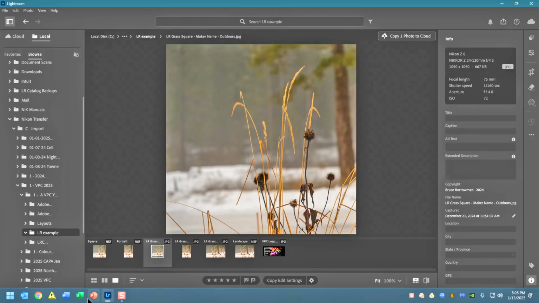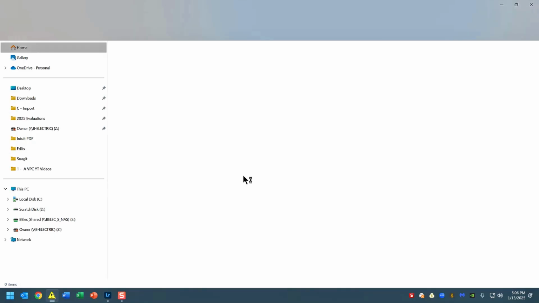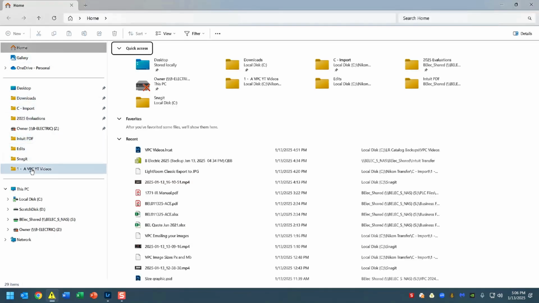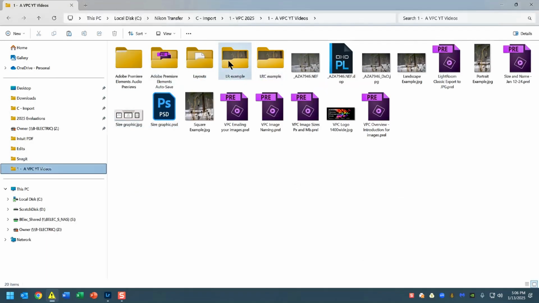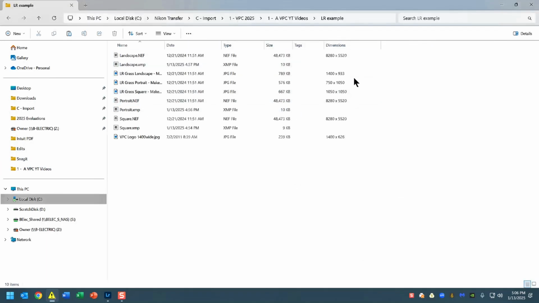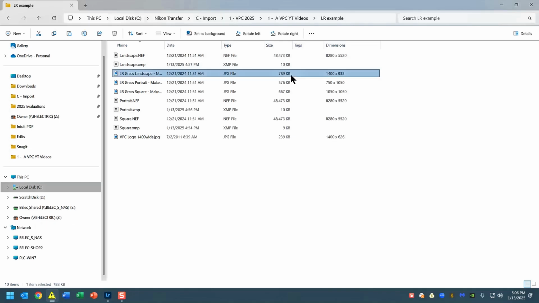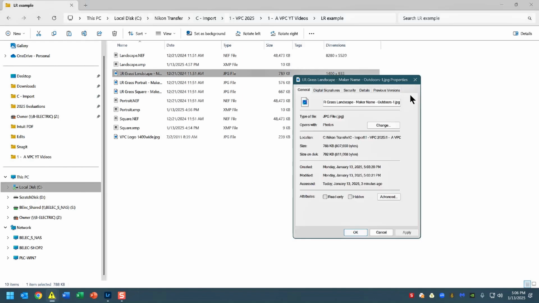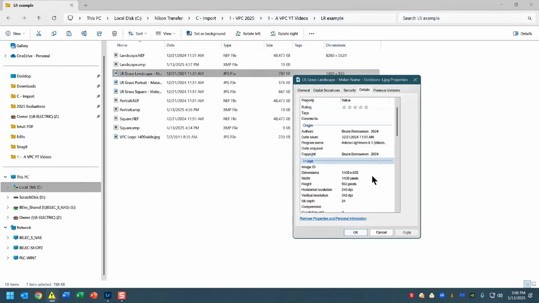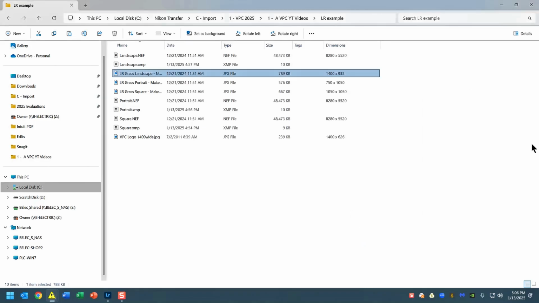And so let's have a look in the file itself, Lightroom example. And here's our landscape. Right click, Properties, Details. It defaults to 240 dots per inch, which is fine. There's nothing wrong with that at all. It's above 72, which is what Mac would do for you.